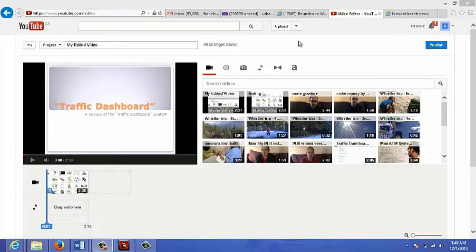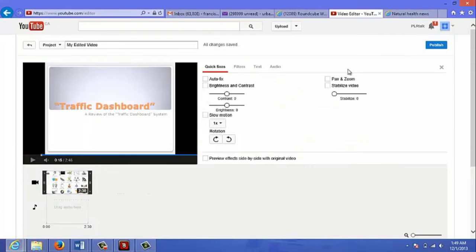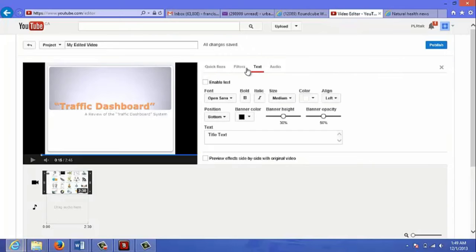In this video, I'm going to show you how to add a text overlay to your video, or basically if you want to watermark your video, you should watch this video. Working with the video that we worked on in the last video, we would click on this image here, and when you do that, you'll see these options show up here. There's quick fixes, filters, text, audio, but for now let's click on text, and we're going to enable text.